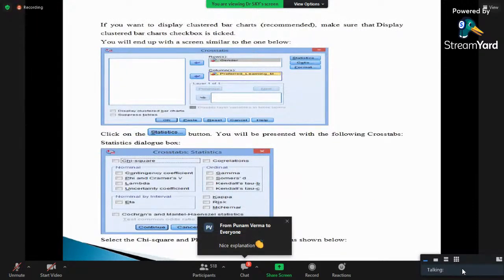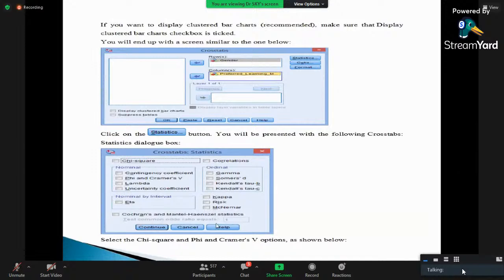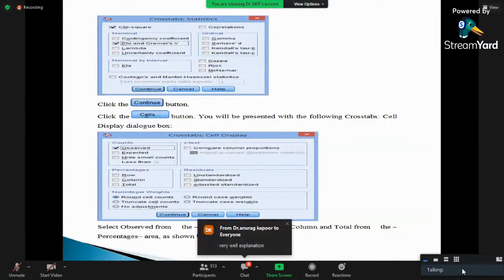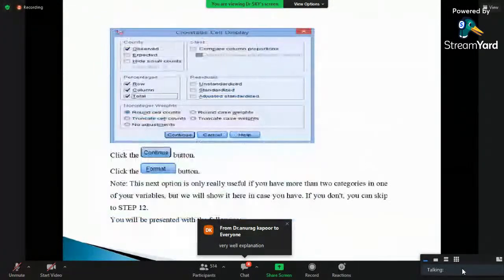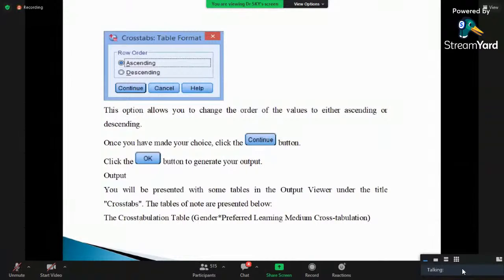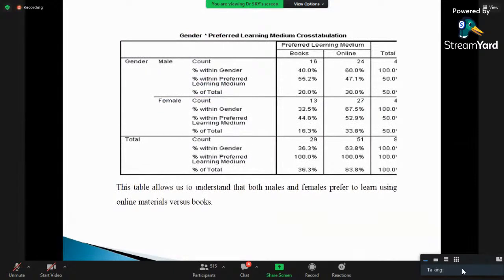And if you wish for any statistics, you can choose Phi and Cramer's V, or all the other options. Otherwise, you click on Continue and click on OK. If you wish to see some observations, you can click on Observed, Expected, or both. And you can put the observations in either ascending or descending order. So you click, and this way the crosstab table will be given here.